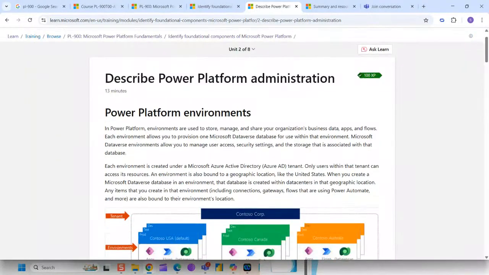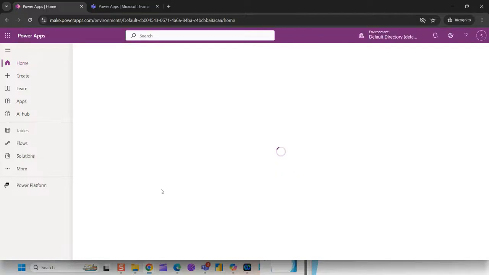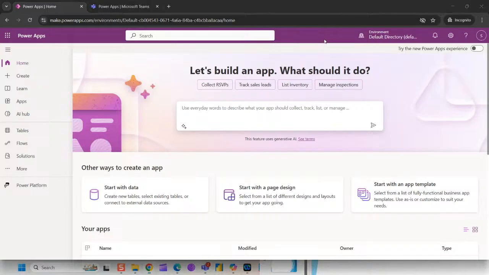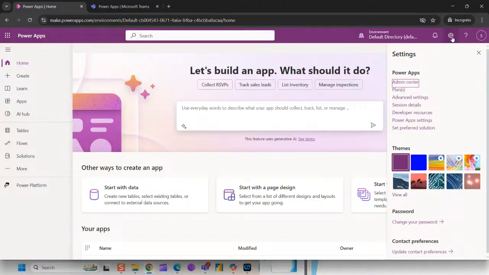First we are going to look at Power Platform environments. Environments are used to store, manage, and share your organization's business data, apps, and flows. Each environment allows you to provision one Microsoft Dataverse database for use within that environment. I have shown this example, and we are selecting Admin Center by clicking on the settings. Here we will get the Admin Center once you log in to the Power Apps portal.